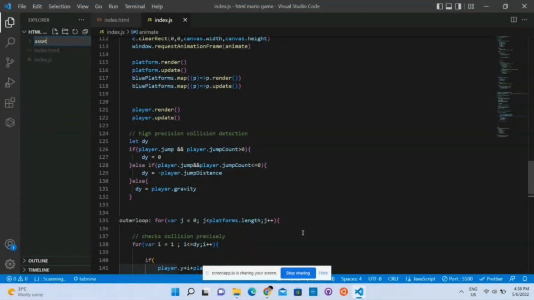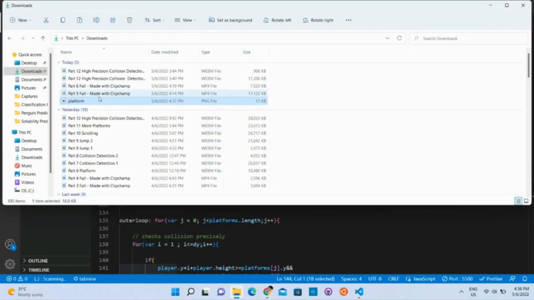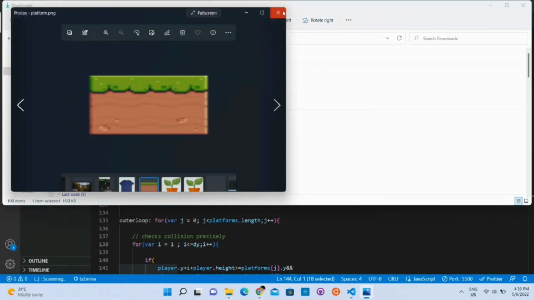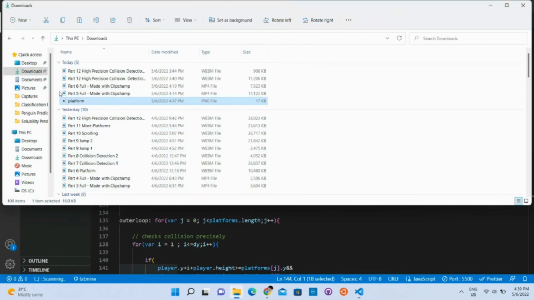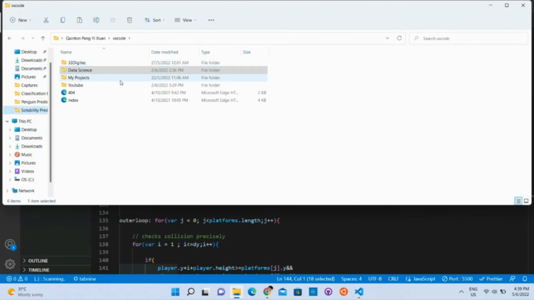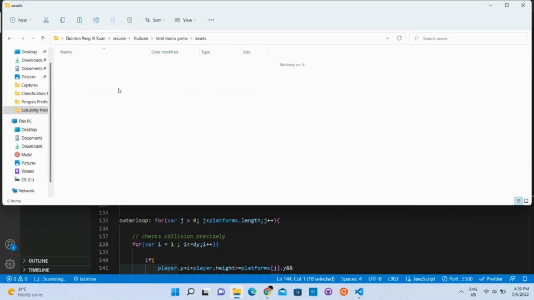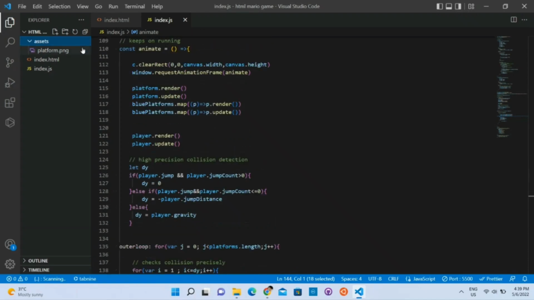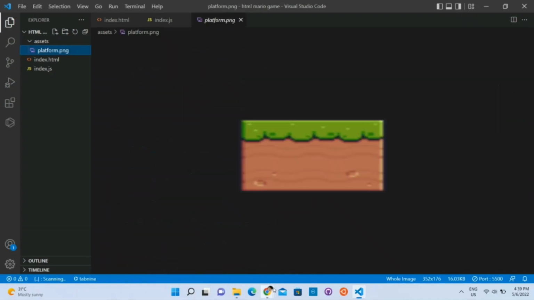In this video, I will show you how you can add images to platform. As you can see right now, I have created an assets folder and I will put the image for my platforms in the folder. The assets will contain all the medias that we need for our game. Let's find the assets folder and move the image into it. Now, let's take a look at the image. It looks good enough to be the platform of our game.